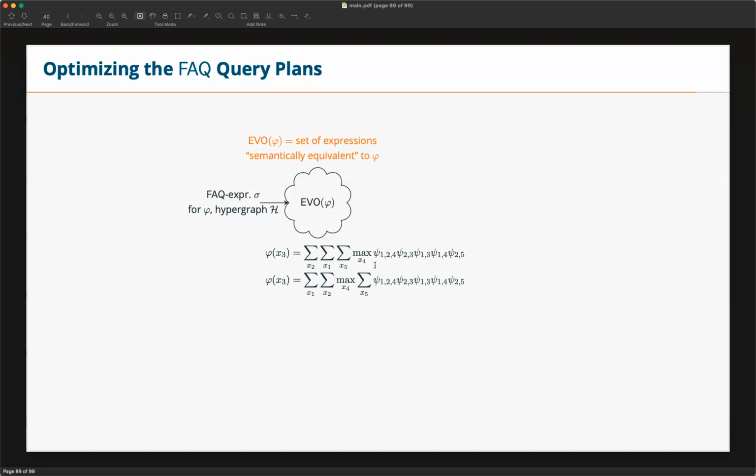So here's one example. Actually, I should have just pointed to this one. It may not be obvious, but given these two queries, these two expressions compute the same thing, even when sum and max do not commute. In one query we have a summation over x2, x1, x5, and then a max over x4. What I'm claiming is that you can permute the last max and the previous sum just by looking at the structure of this query.